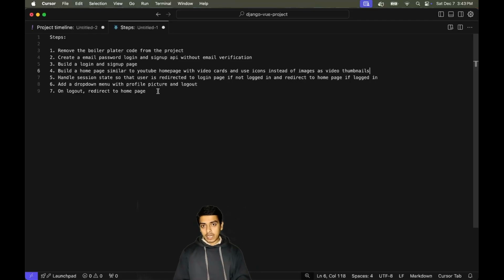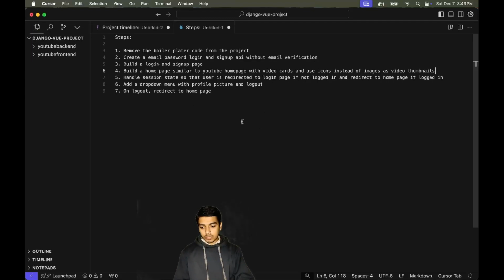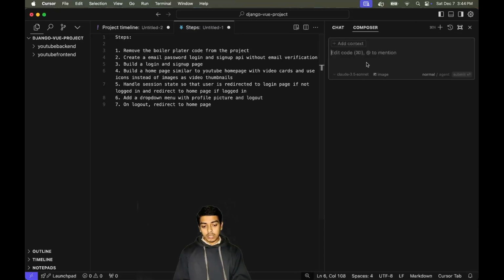So you get the idea. Now we have already understood what we are going to do. Now let's open the composer. For the composer you have to just do Command I. Since this is a Cursor editor, as you can see, you have to just do Command I to open the composer. Now you can see the composer here.